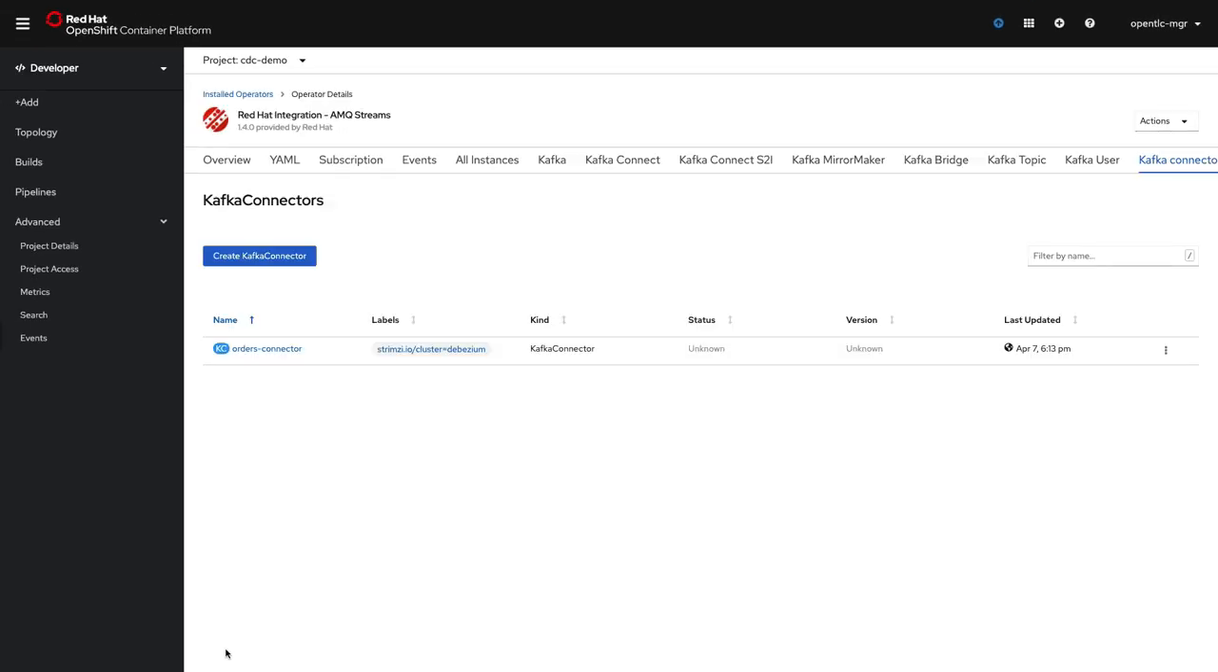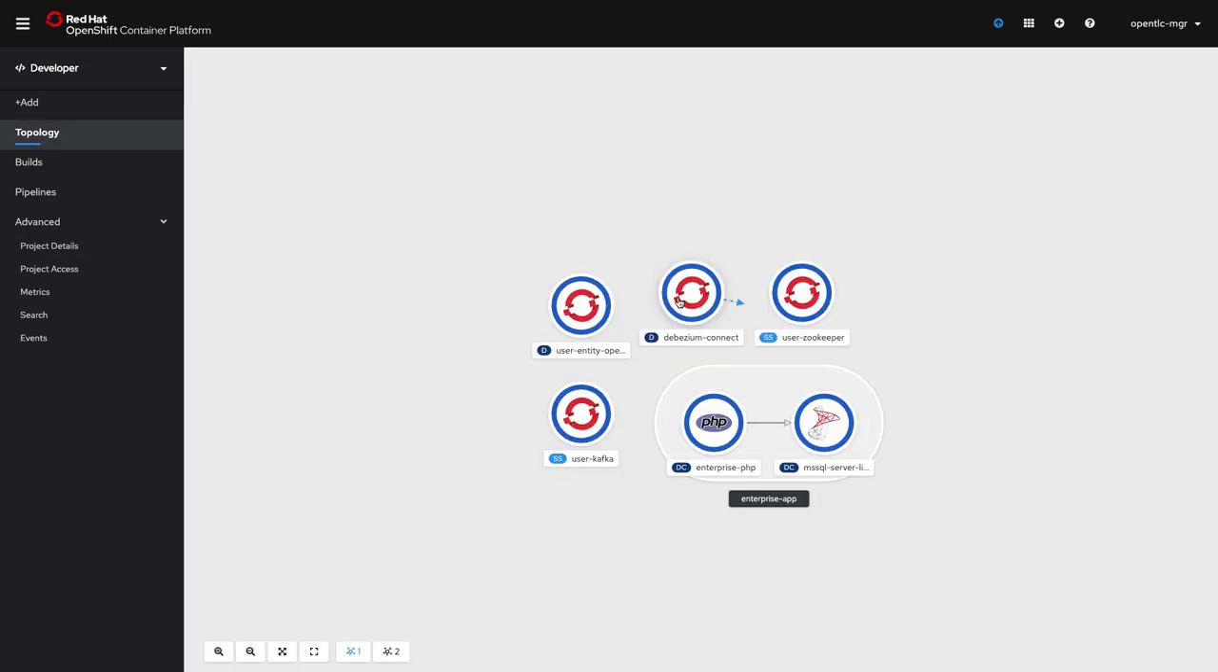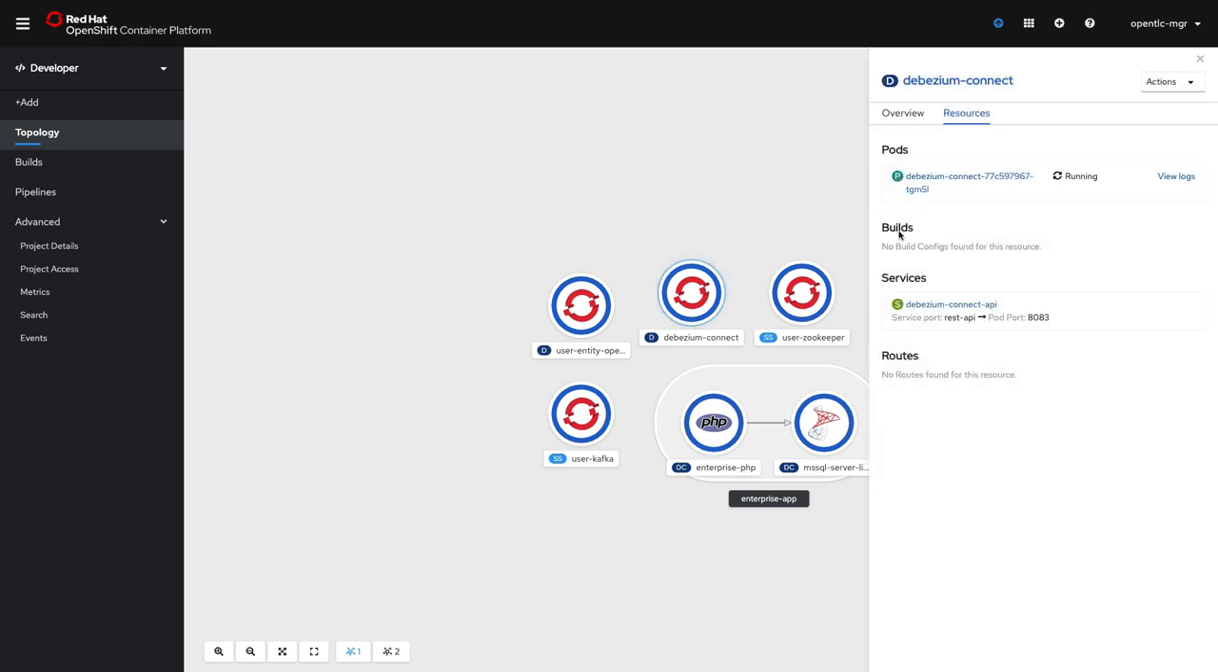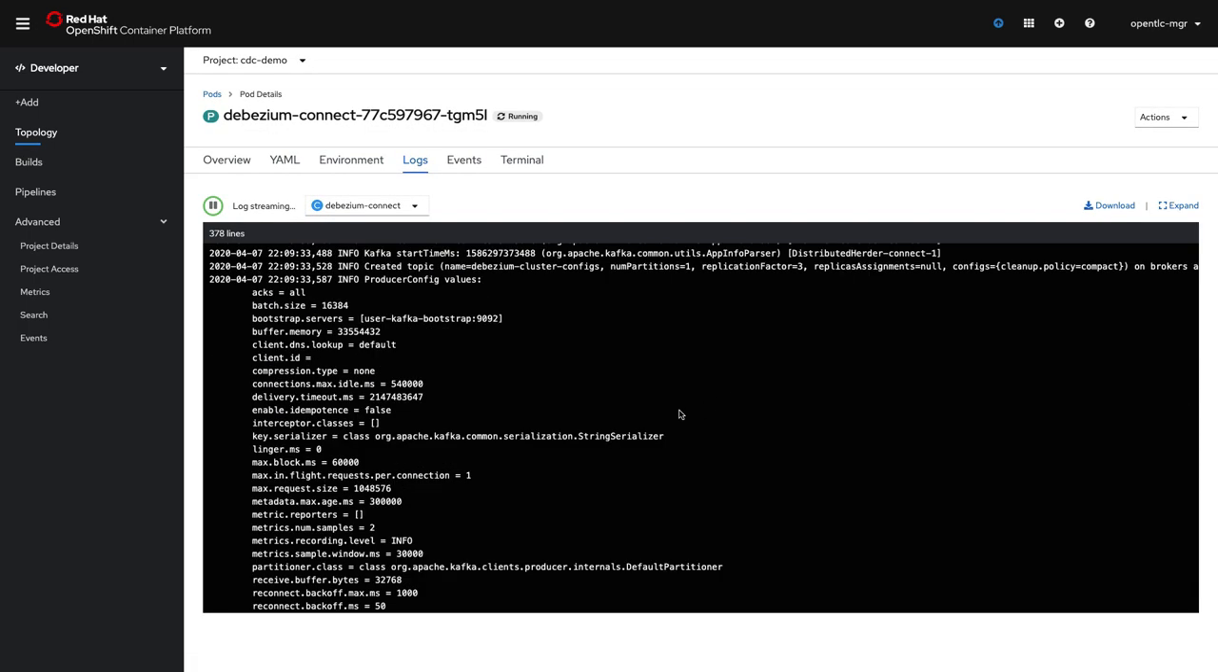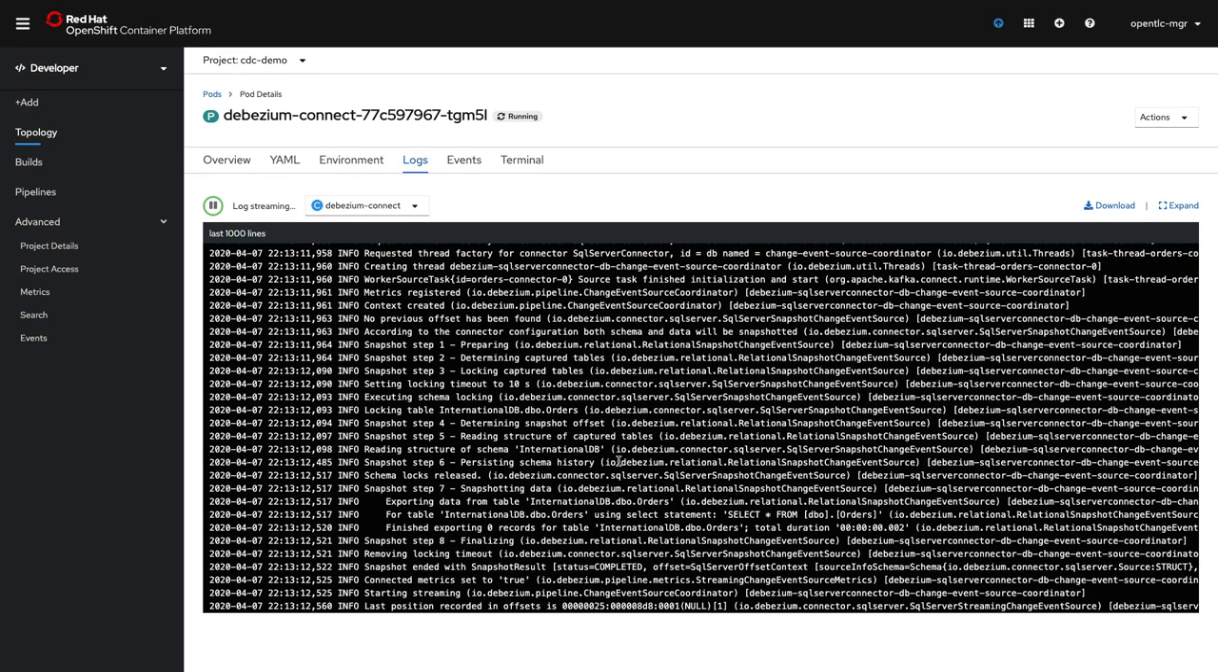To finalize, we click Create. This will start a connector in the Debezium Connect cluster. Back to the topology view, we click the Debezium Connect, and then we can check the logs, where we are able to see that the connector has been started and is now monitoring changes from our table. Now we are ready to start listening for changes in that specific table from the database.